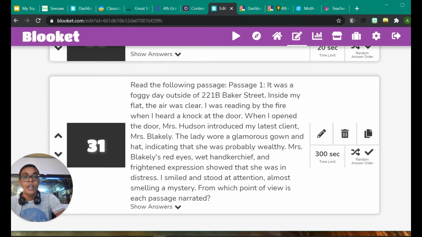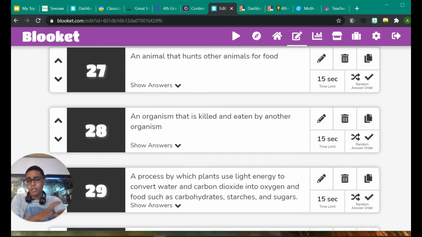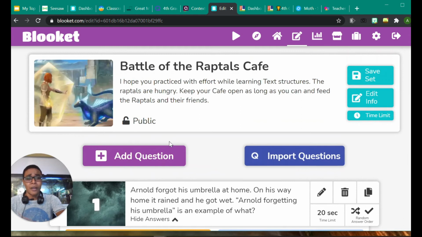A short passage in which they explain which point of view is this passage narrated. Now, the view you're seeing right now is the teacher view. Let's talk about the good part. Here's the great part. Okay, relax.